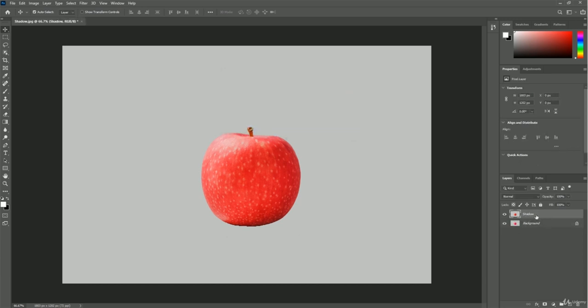So we have the shadow layer in here, and right now we have to make a selection for this apple, and then we will add a layer mask, and then we will add a drop shadow. So how will you make a selection? Right now we are not going to use the lasso tool. We are going to use the quick selection tool for making a selection. So where is the quick selection tool? You will find the quick selection tool inside the object selection tool. This is the object selection tool. You just have to right click with your mouse, and then you will get this quick selection tool. So let me click on this quick selection tool.